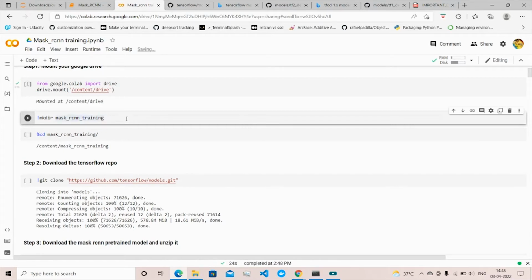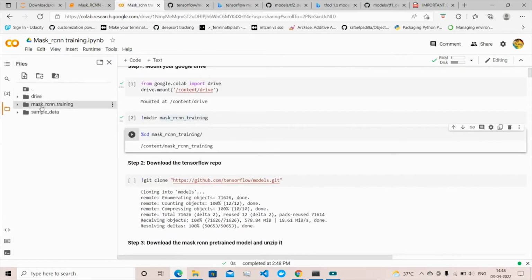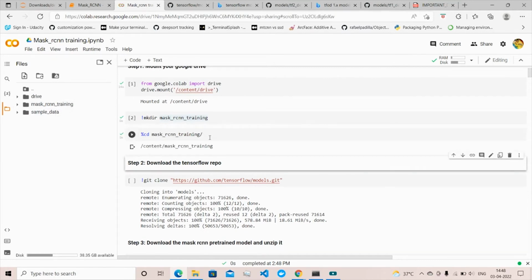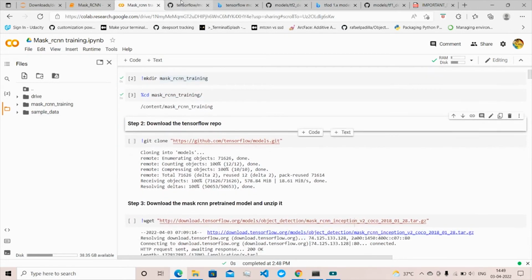Now we are creating a root directory, Mask RCNN training, in the Google Drive. If you see, I have created the Mask RCNN training directory. Now I am moving into it with cd. This is a Linux command. As Google Colab uses Linux as the backend, we are using Linux commands, and we are moving into the mask training directory.